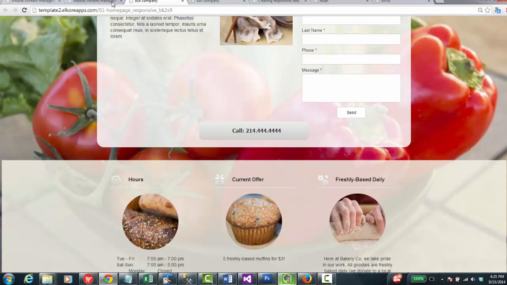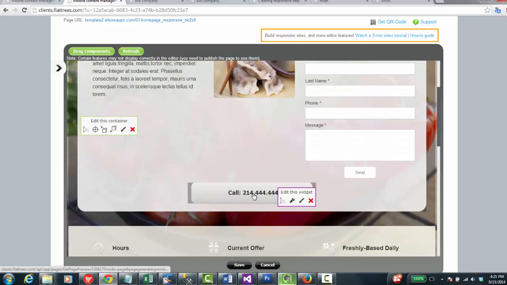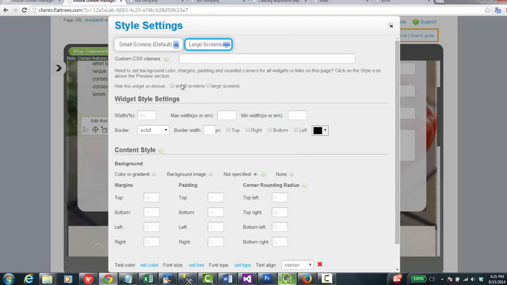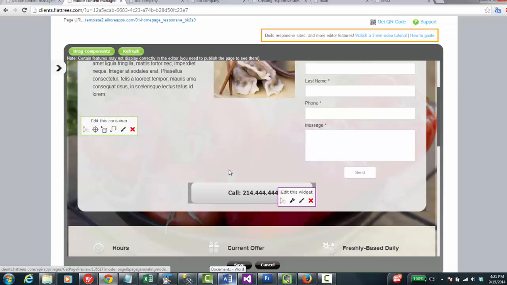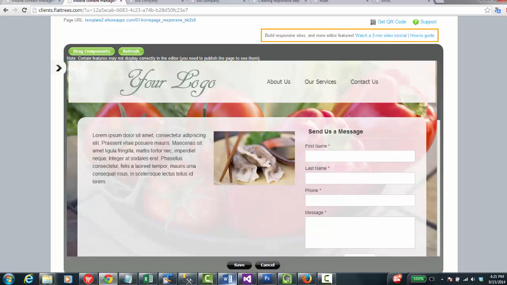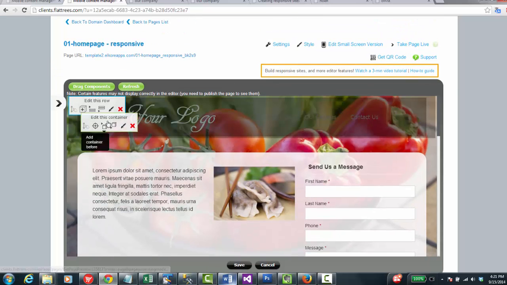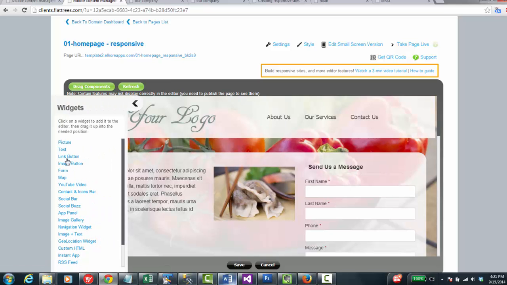To get around this issue, what I'm going to do is I'm going to hide this widget on small screens. So this call button is going to be visible only on the large screens. And then I will add another link button.